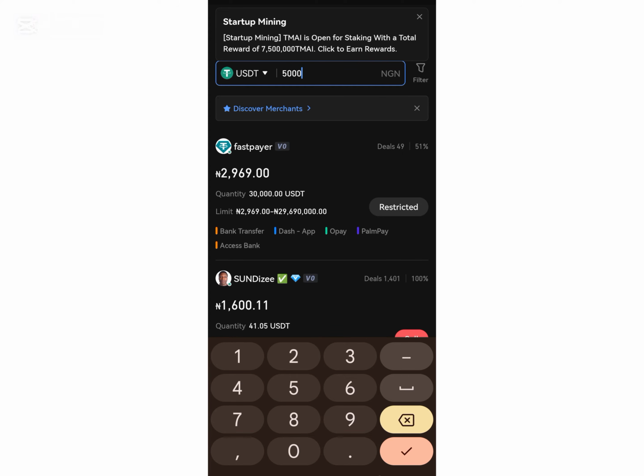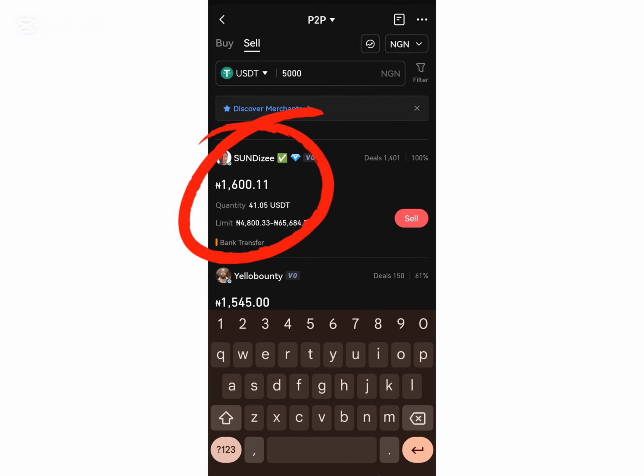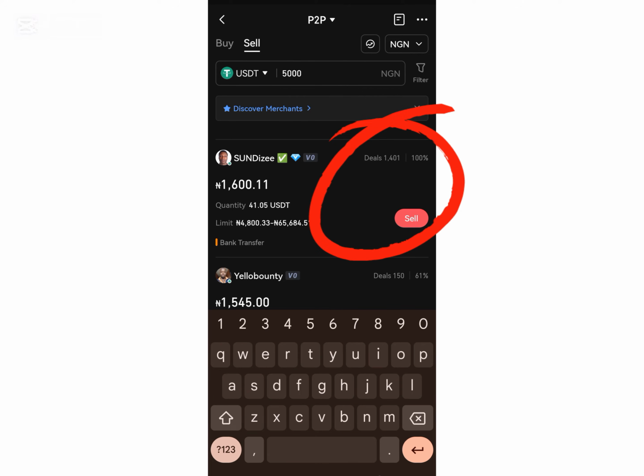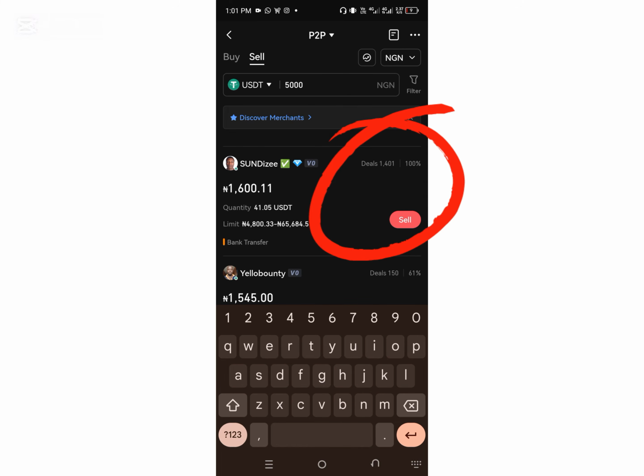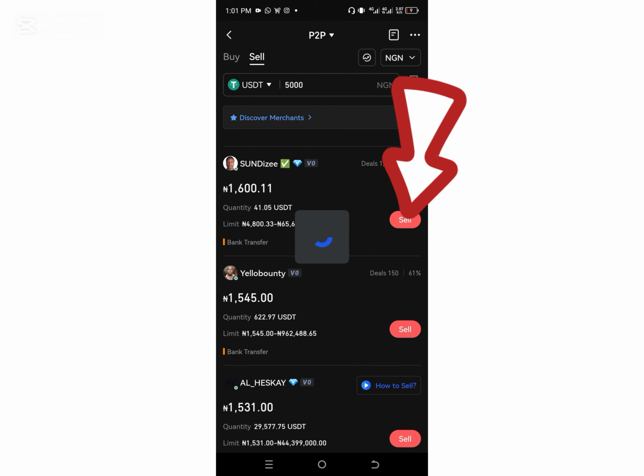So I'm going to search for 5,000 naira to see. As you can see, just 1,600. Why other platforms are selling way higher? So this is a great opportunity for arbitrage. If you want to do arbitrage, selling from one exchange to another exchange, you can jump on arbitrage right now. As you can see, this particular person has over 1,400 deals and over 100% completion rate. So let me try this person and click on sell over here.